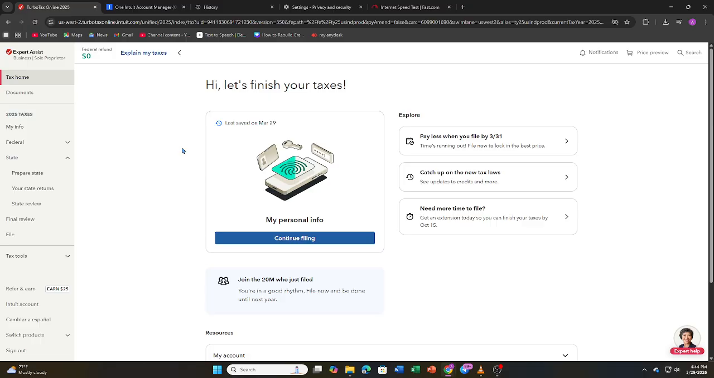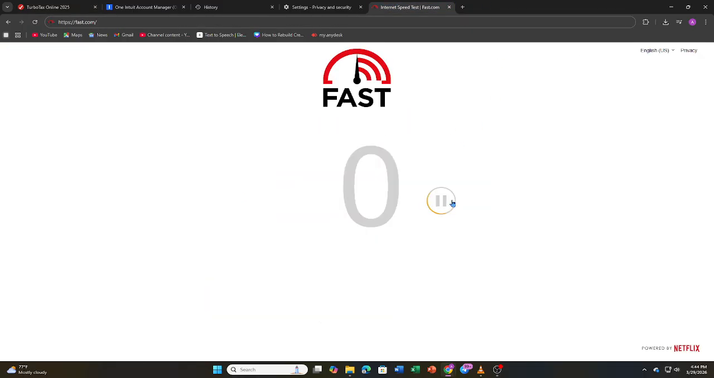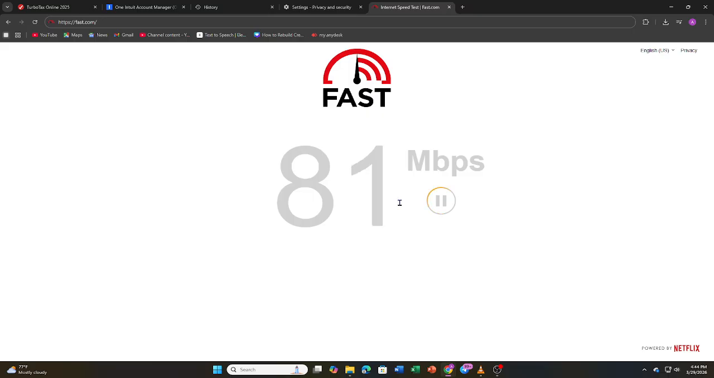And if you're importing from a downloaded file, check your internet connection. A slow or unstable connection can cause incomplete or failed imports.